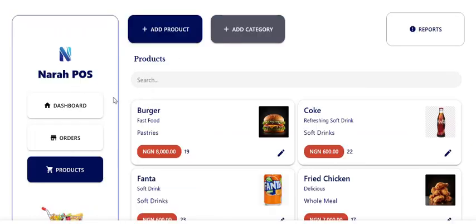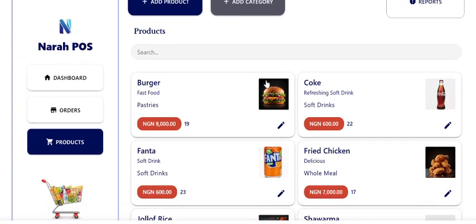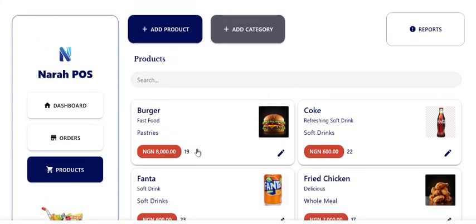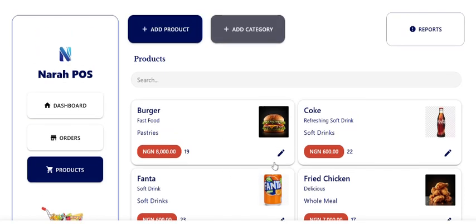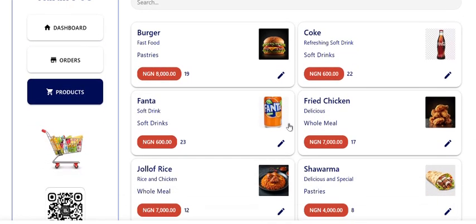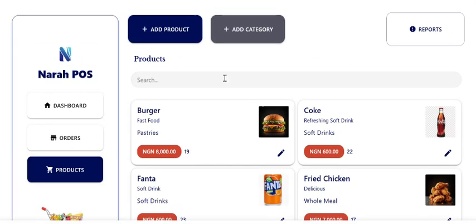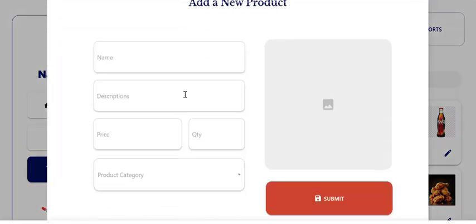Okay, so here on the products we have our products database. So you can see the quantity. You have this edit button here, and you can edit the item. Maybe you want to change the picture, the item name, the category, the description, the price, or the quantity available. So when there is new stock available, you can have that updated from this menu. And then you can also add new products to the system.